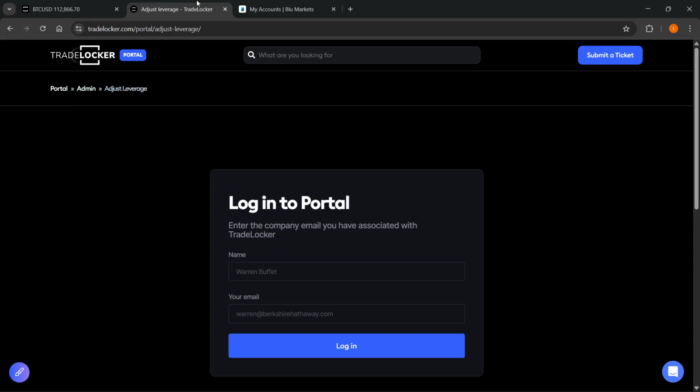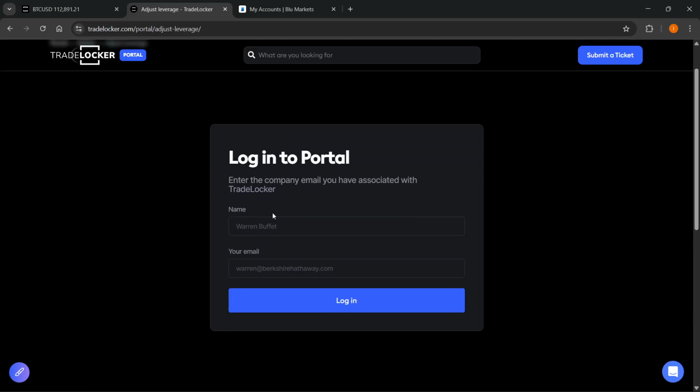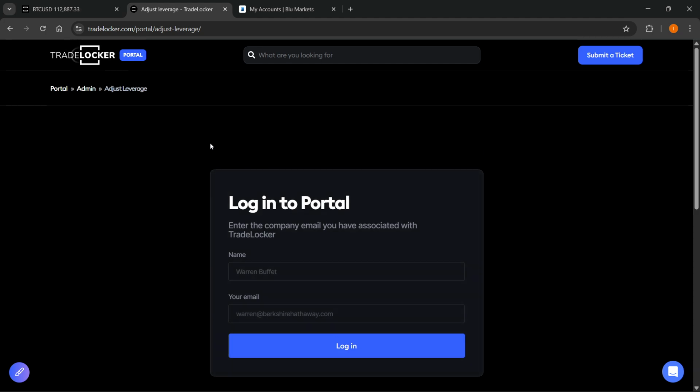Now what you can always do, in case you have access to the admin panel on the TradeLocker portal, you'll be able to also sign in using your name and your email, basically your company email. And then in there, you'll be able to adjust leverage, but that's only in case you actually have the access to the TradeLocker portal. So it's accessible on this link, tradelocker.com/portal/adjust-leverage. And yeah, you can try doing it that way as well.